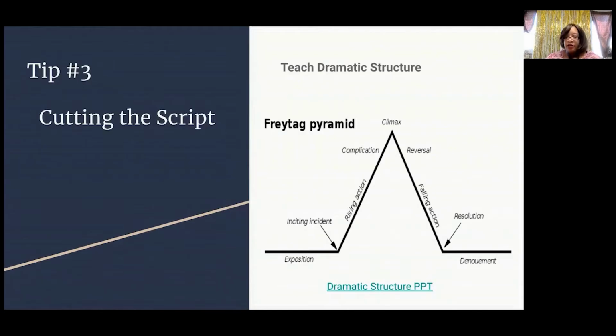I have included in this PowerPoint a link to another slideshow that's strictly about how you teach students the dramatic structure. I did not come up with that PowerPoint. I borrowed that from someone else. And so anything that I say, anything that I share, again, has not necessarily been something that I completely created. By no means. Take, use, that's what we do in education to help each other out.